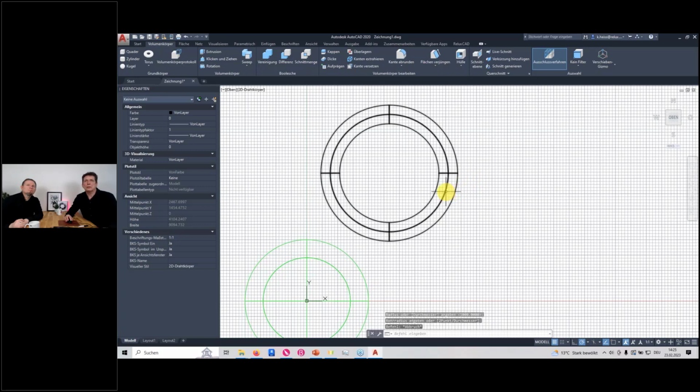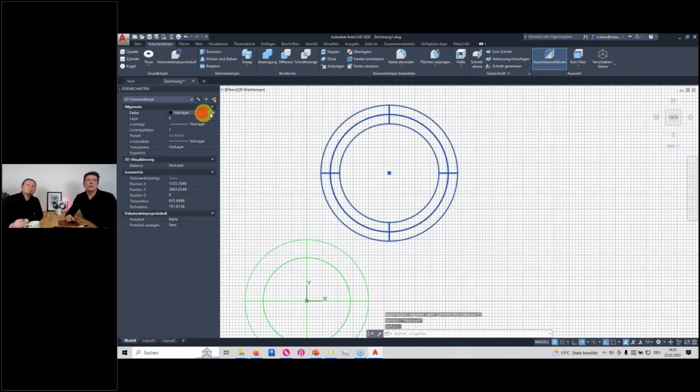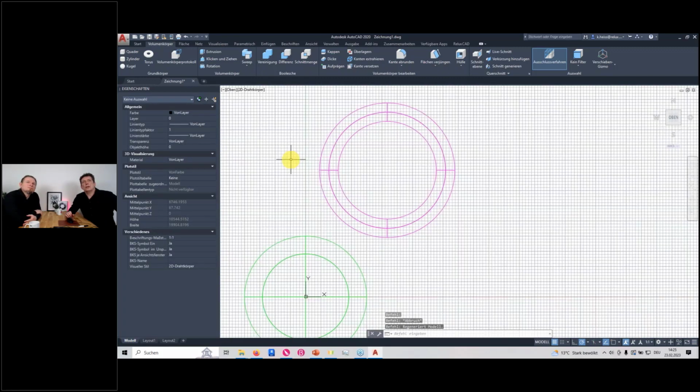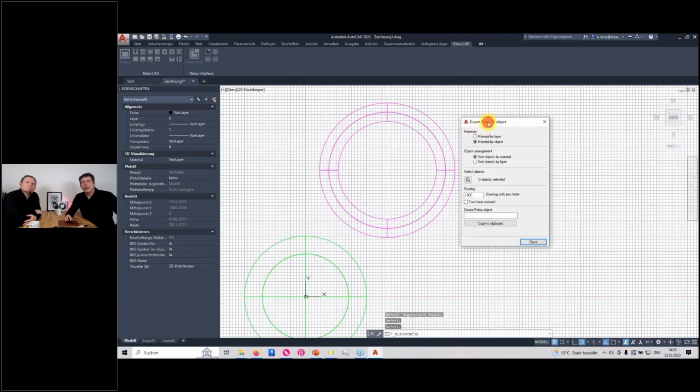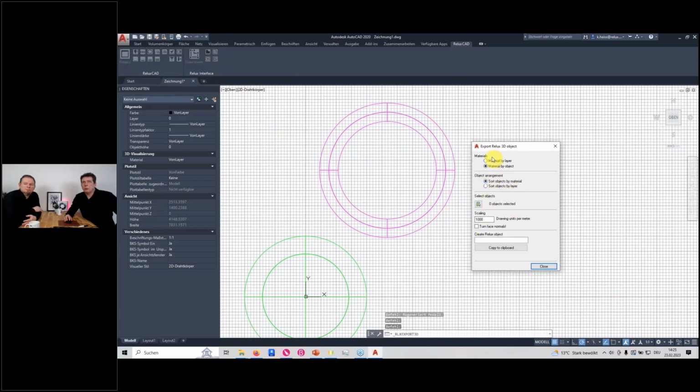We will also change the color. So colors are also possible to transport into Relux Desktop. It has a special effect, and we now have the possibility here with this command, export 3D objects. To click on it, we have here some options for how later the object will be created inside of Relux. I will now use material by object.